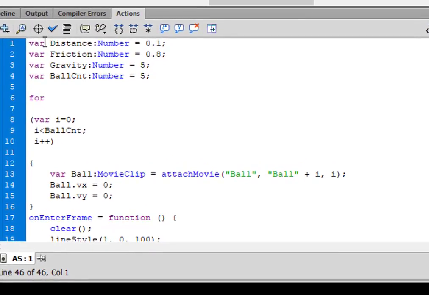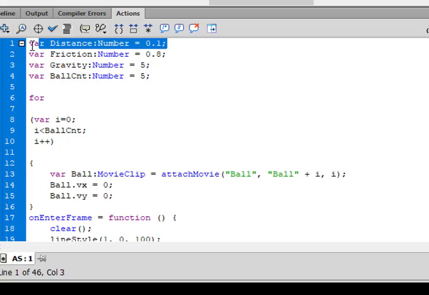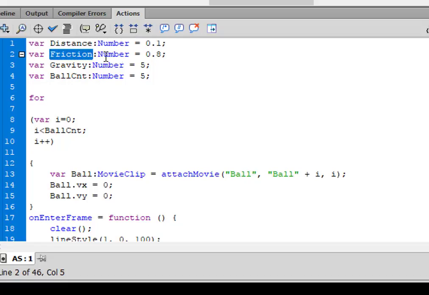Variable, var, turns purple, space, distance, capital D. Colon, Number, capital N-U-M-B-E-R, turns blue if it's spelled right, equals 0.1 semicolon. Copy that, paste it in, change the word distance to friction, make it equal to 0.8 semicolon. Paste it in again, call it gravity, make that equal to 5. Paste it in again, call it ballCnt, capital B-A-L-L-C-N-T, capital C, and make that 5.